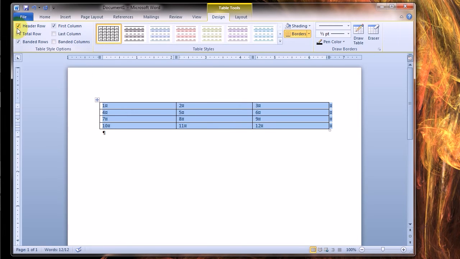You can check whether you have a header row. That'll be important when you are applying these pre-designs, or whether the first column is special or not. So you can adjust these style parameters here.